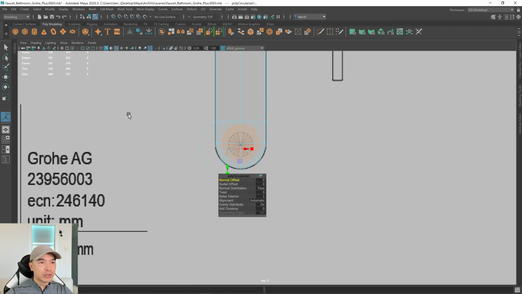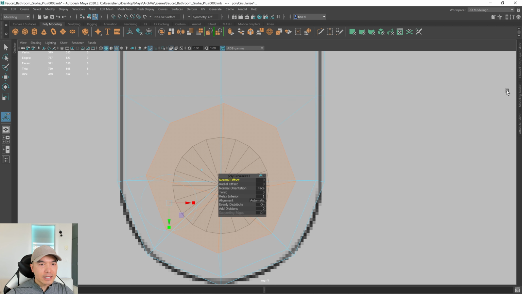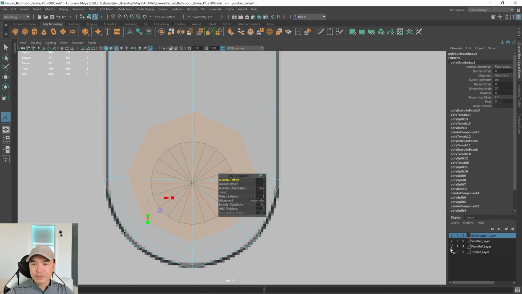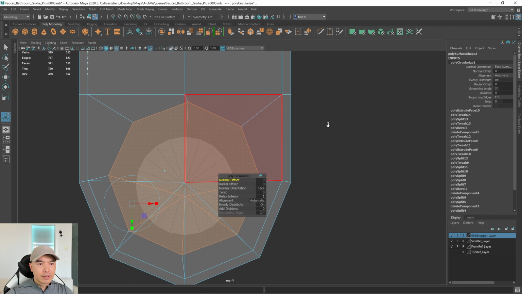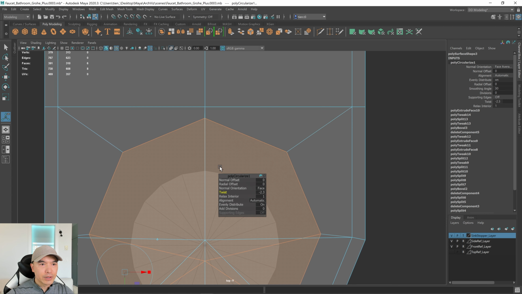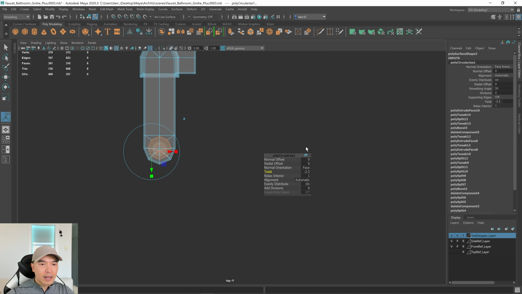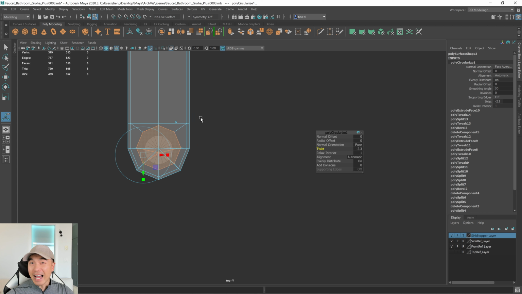We'll go into the top view. And it might be a little bit hard to see, so let's turn off the reference for this. Turn off that visibility, and then we just want to play with the twist here. There you go, just get it close. We will be smoothing this out later anyways, right? So it doesn't have to be exactly twisted straight.